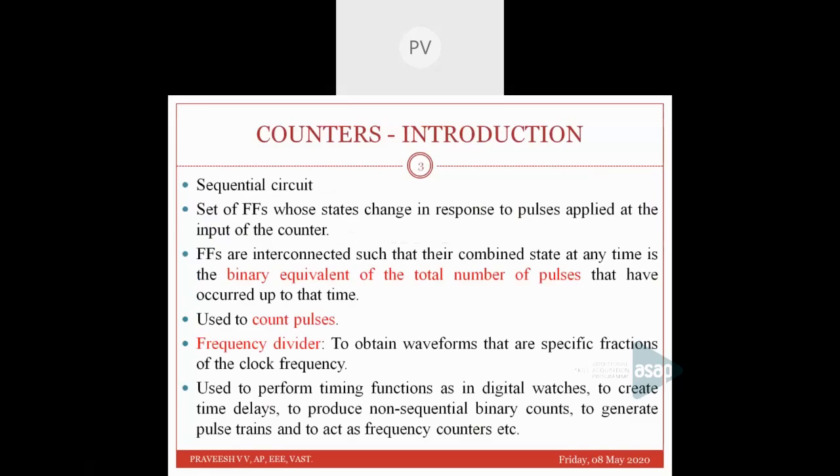Counters. What is a counter and what does it do? As you might already know about sequential circuits and combinational circuits, digital circuits can be classified into sequential circuits and combinational circuits. Combinational circuits are the ones in which the output at any instant depends only on the input present at that time. But a sequential circuit, which is a combinational circuit plus memory, requires a memory element, and in most cases, that memory element is a flip-flop. You might have learned about the flip-flop in module 3.